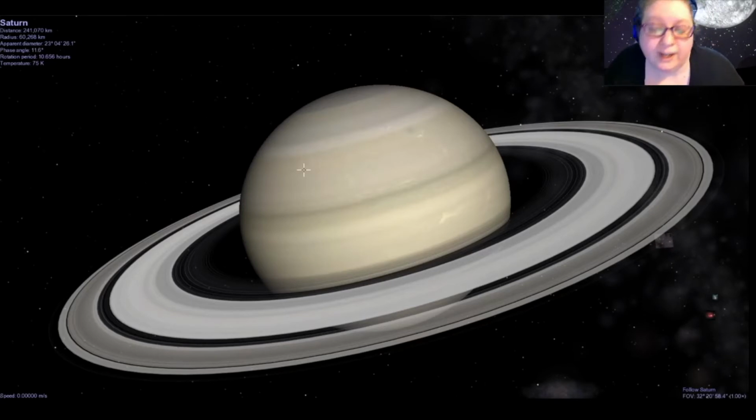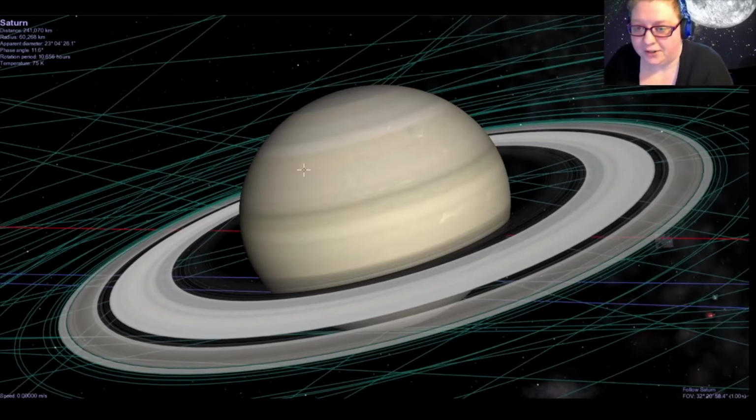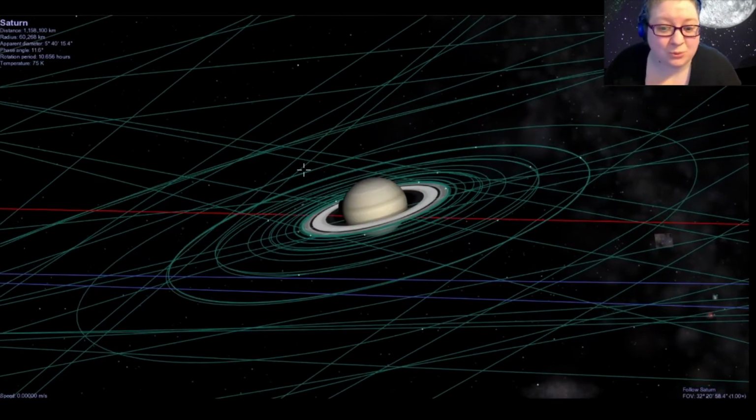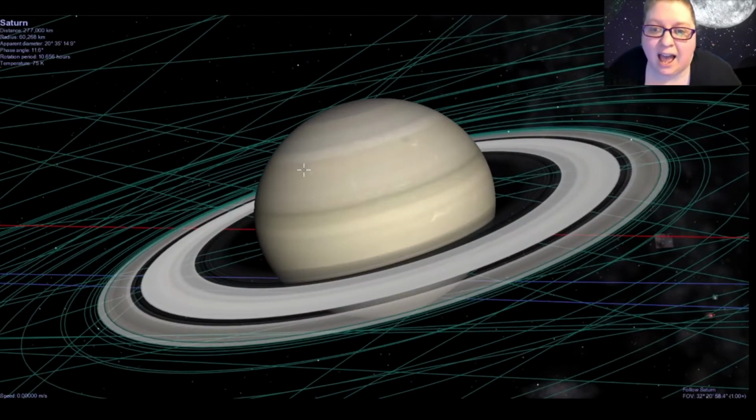Now, even though these rings may look like they're solid, they're actually made up of millions of particles of ice. And these can range anywhere from the size of a grain of sand all the way up to chunks the size of a house. Now, a lot of these particles are probably pieces of the moons around Saturn. Saturn has 82 moons around it. And as those moons get hit, little pieces are broken off, and those probably fall into orbit around Saturn, creating these rings.